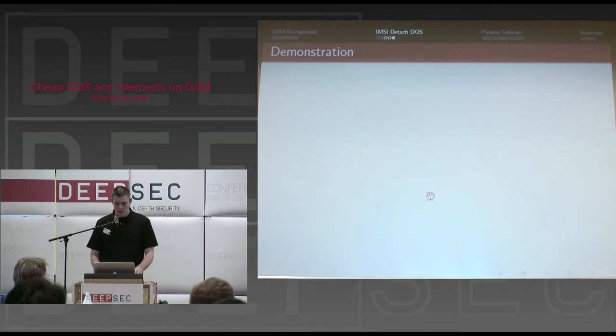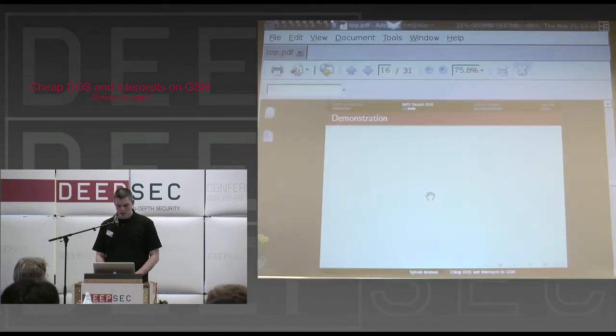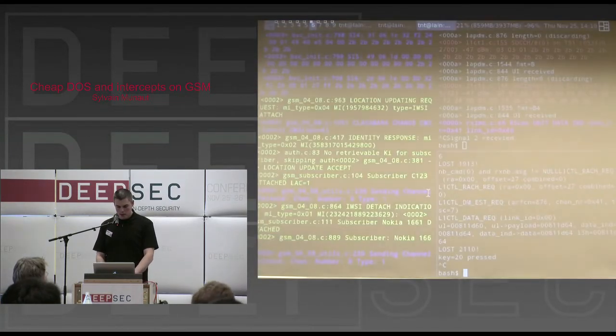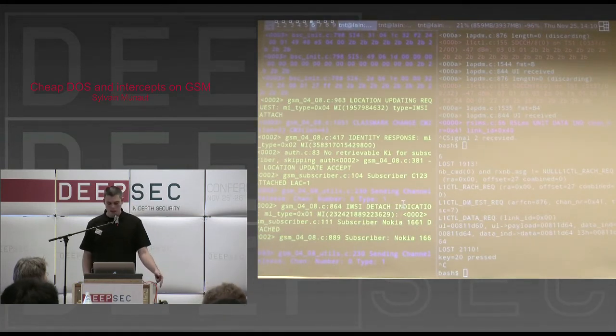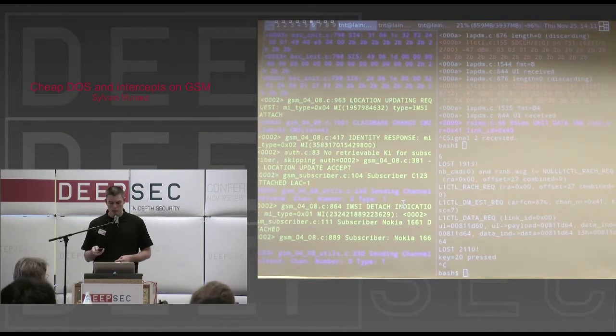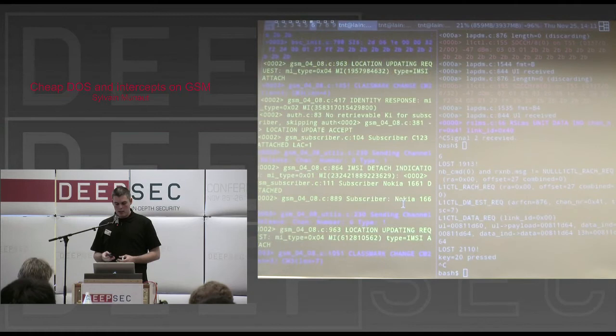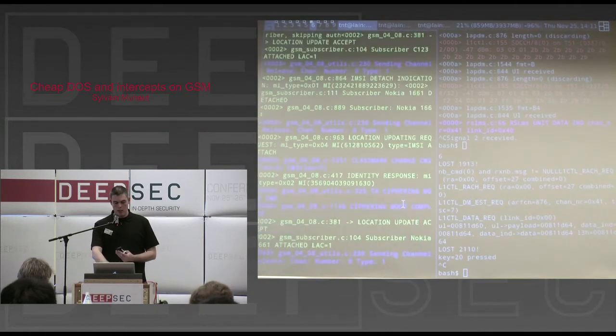So, what exactly does it do? I'm going to get out of this. Actually, I have a BTS here. I have a test GSM network running where I have connected several phones. So if I power on this phone, it powers on. Okay, you see that it registered on the network.